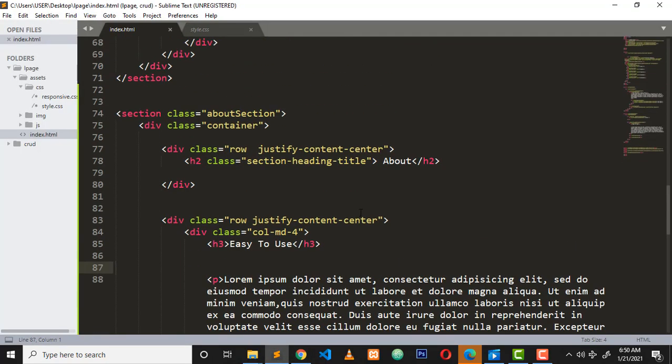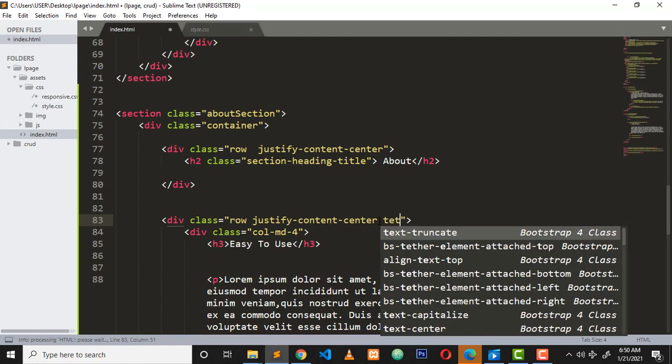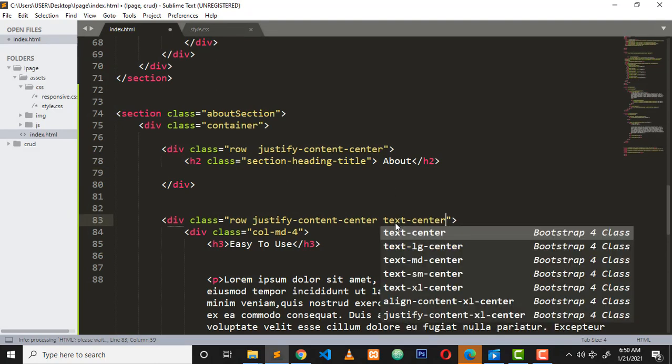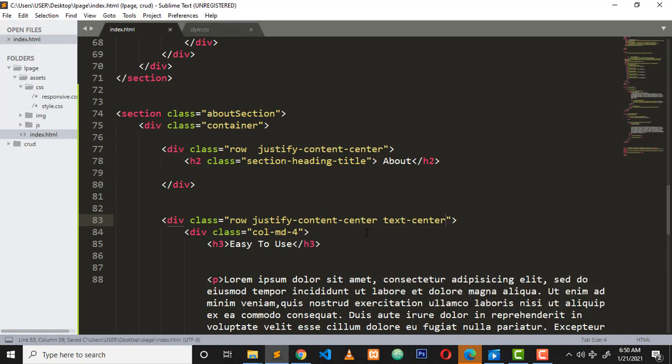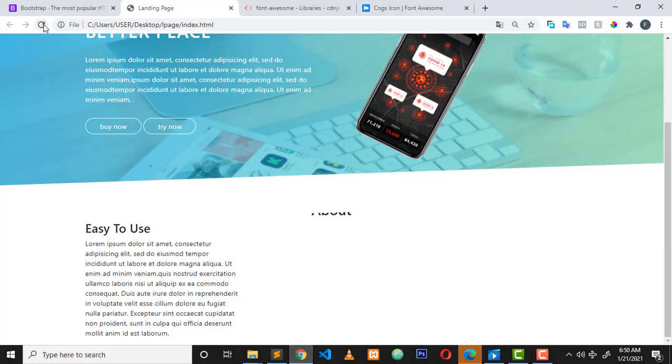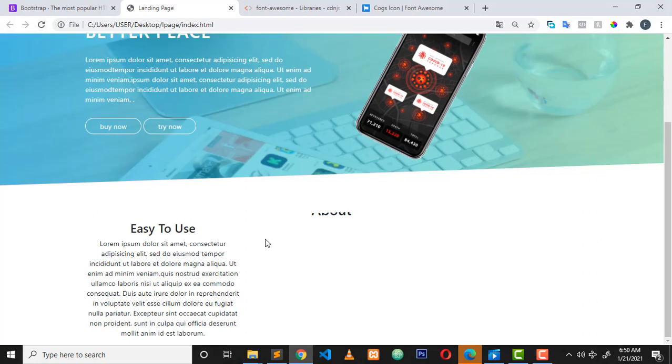Okay, but it is still not what I feel it should be. So let's use text-center. By the time you do that, everything will be centralized, both the H3 and the paragraph. Okay, let's reload. You see that has been centralized. Okay, good.